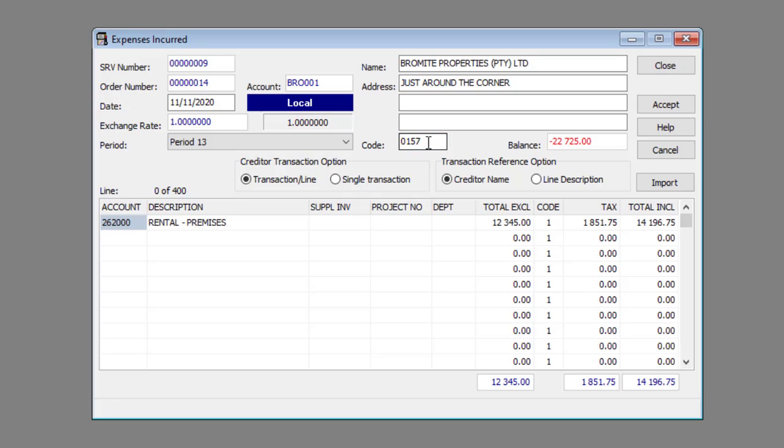Next up is to select the required creditor transaction option. You have two options to choose from. Both of the options affect how the SRV transactions are reflected in the creditor ledger. The first option is transaction/line. This option will result in each line item on the SRV being reflected as its own line in the creditor ledger.